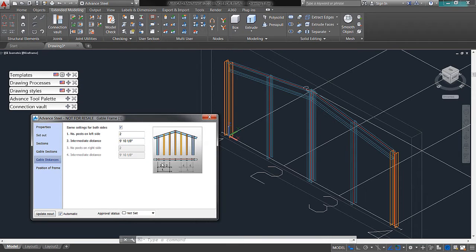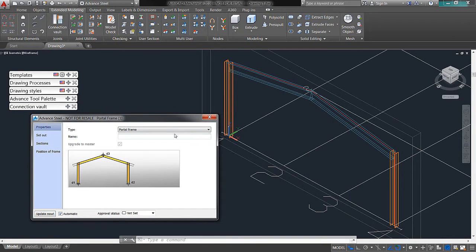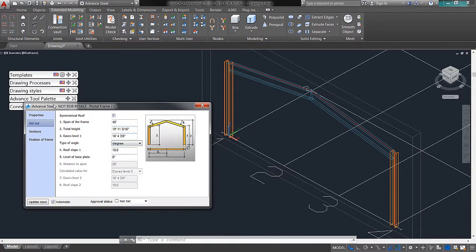Just set different dimensions for how far apart they're spaced and what size these members are. They've 6 by 12 W sections or whatever I want. But I'm going to leave it as a portal frame. I just want those two columns at the end. And I'm going to go down here to set out.